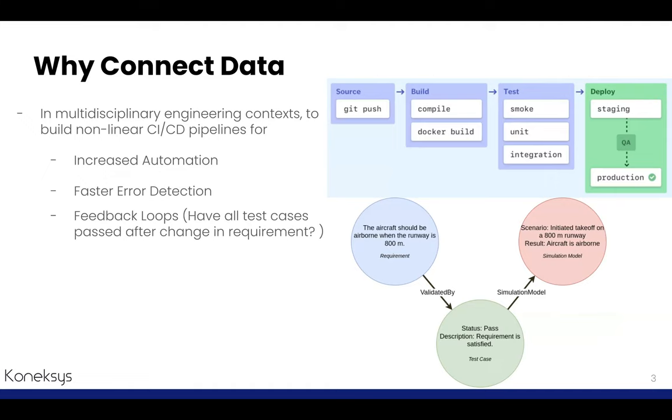multidisciplinary engineering contexts. Now, when you have a standalone project, as in a project that does not depend on any other components other than itself, linear CI/CD pipelines work great. Here on the top right is an example of a linear CI/CD pipeline, and we can see that every step only depends on the step before it.